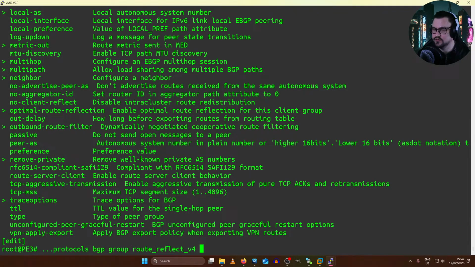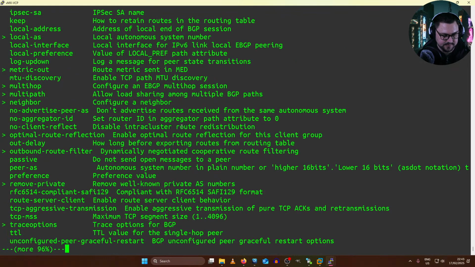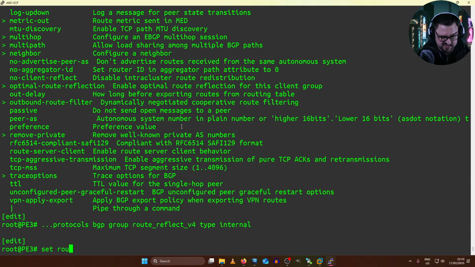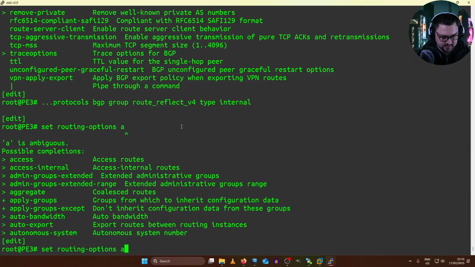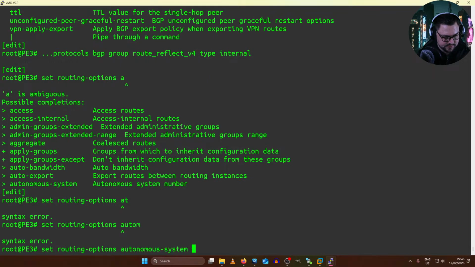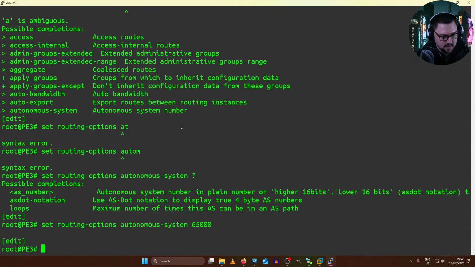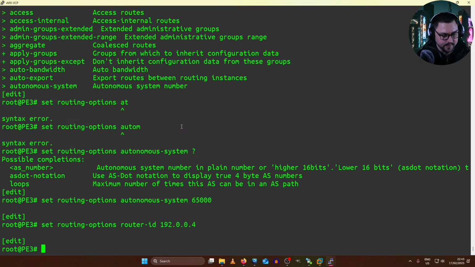Actually, I think when you set the AS on the routing options, here I can set what the type is, and this is going to be an internal for IBGP. So let's just do a set routing options, and I think here I can set something like autonomous system, and here I can set my AS number, and maybe I want to set my router ID, and here I could specify my router ID.